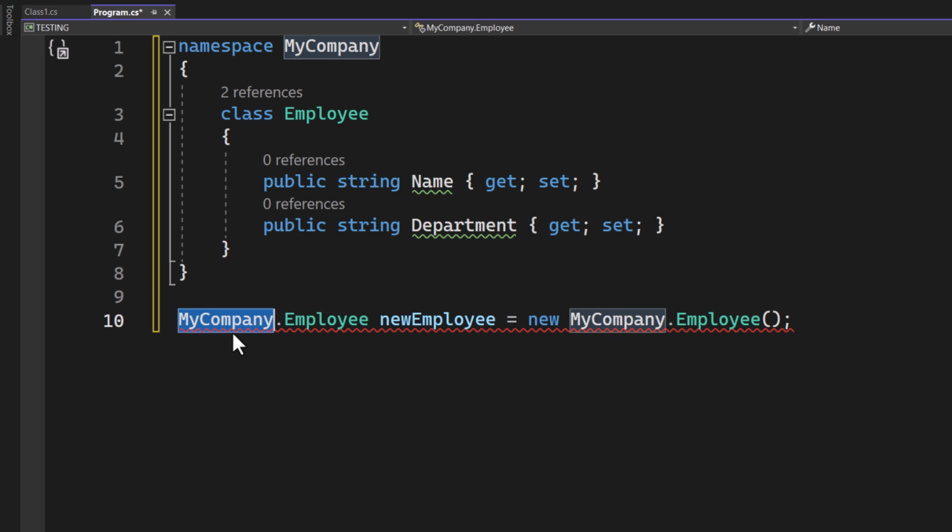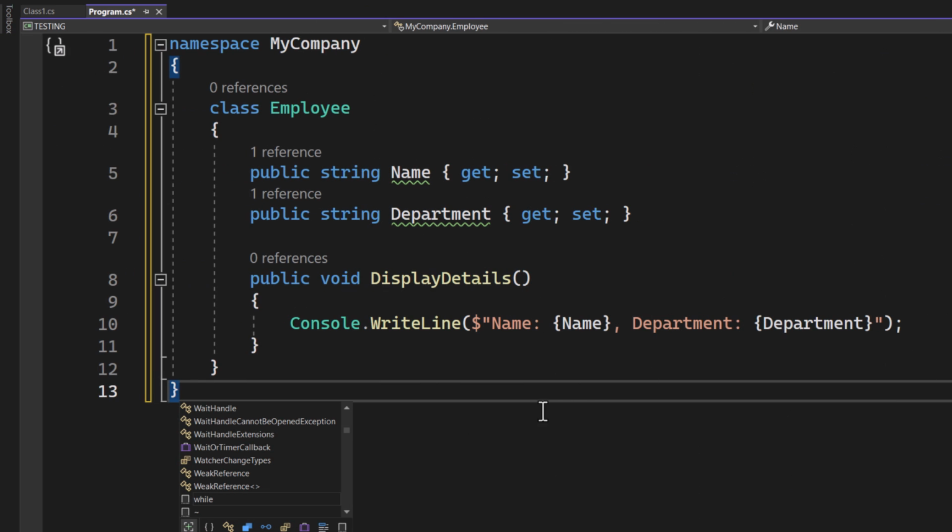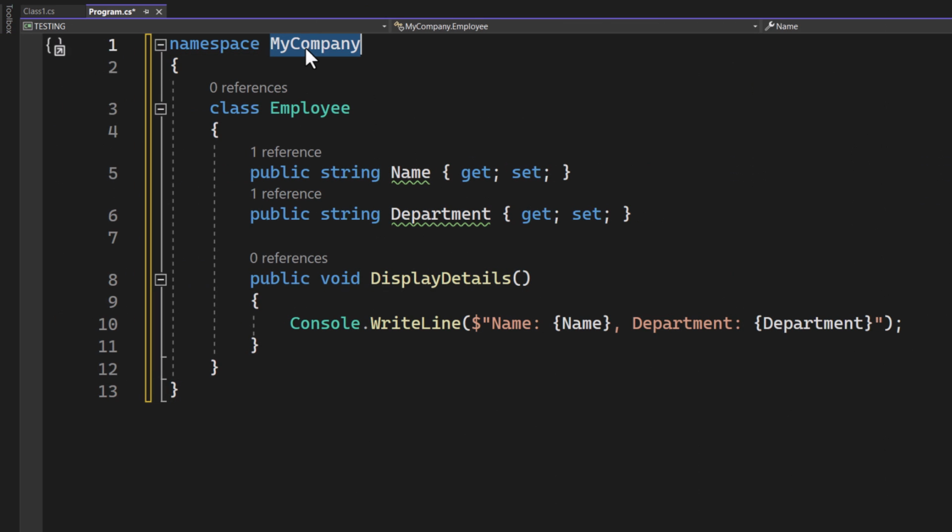By writing MyCompany.Employee, we're telling our program that we want to create an Employee object from the MyCompany namespace. Now let's see how this would work for us. In this example, we have a single namespace, MyCompany, that contains a class Employee.